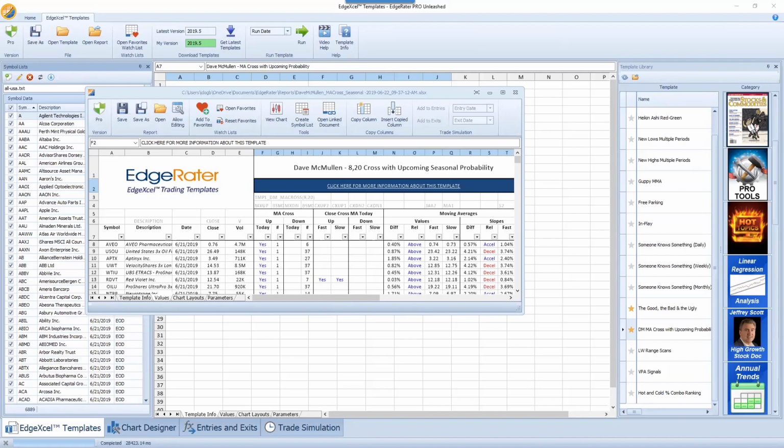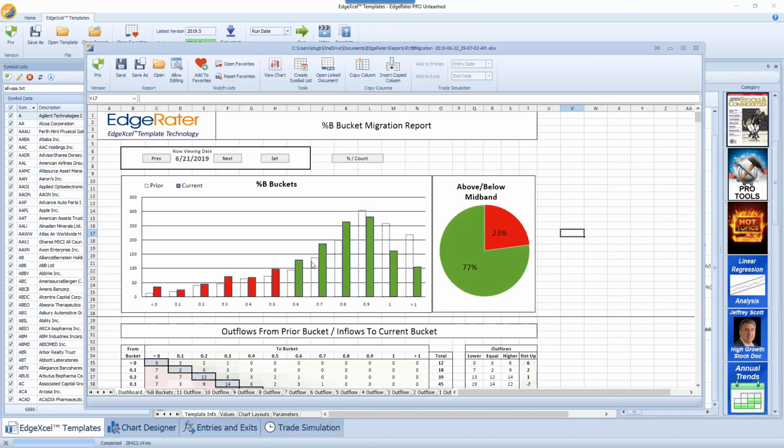If I was just to take a look at the percent B buckets, and I look at the market summary, I say the market is pretty healthy right now. Rather than try and predict into the future, you just take the market that we have today and say it's a pretty healthy market.